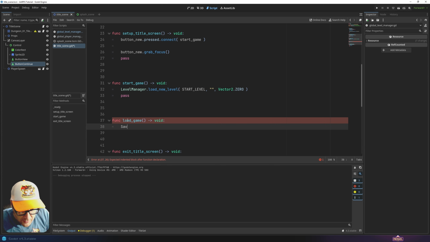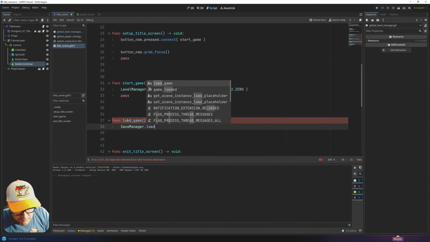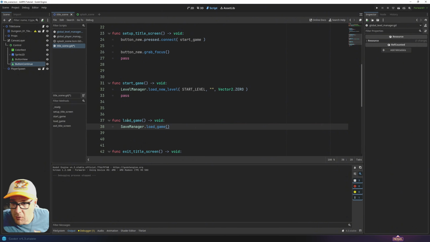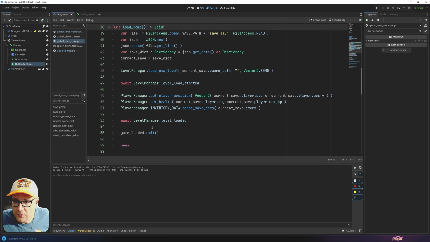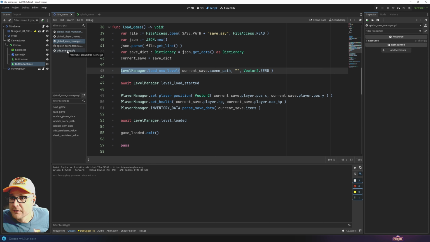And this needs to call our save manager. And we've got a load game function. And it's almost that simple, actually, right? Because our save manager load game function, it'll go through and it'll do all this, and then it'll call our level manager load new level. Okay, so it kind of already does that for us.